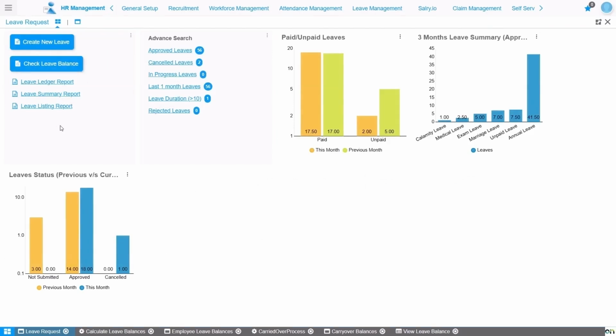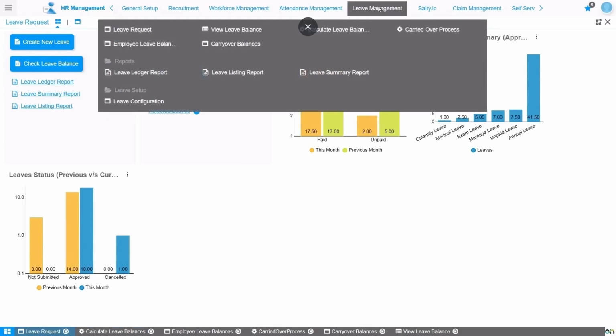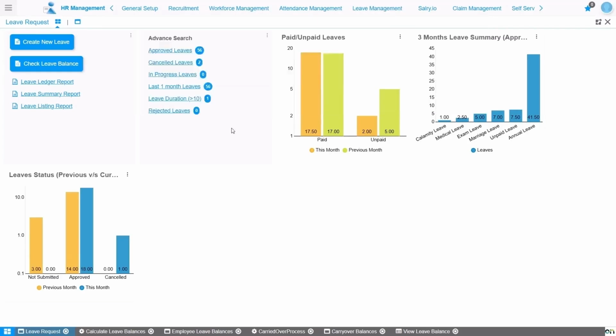We'll go to the Leave Request window. Reports can be accessed from the landing page as well as from the menu. In the Leave Management section, there is a folder called Reports. Here, we have 3 reports: Leave Ledger, Leave Listing, and Leave Summary. You can navigate to these from the folder or from the landing page.